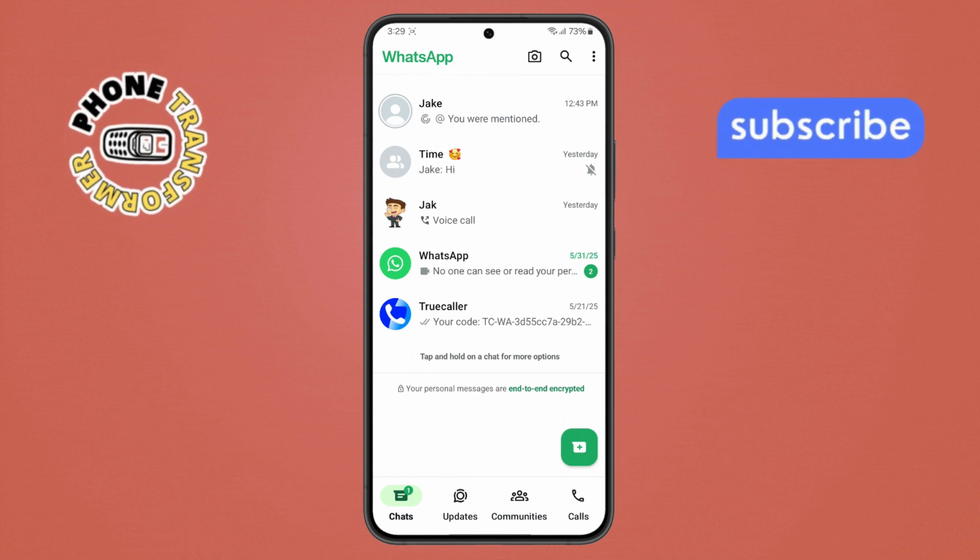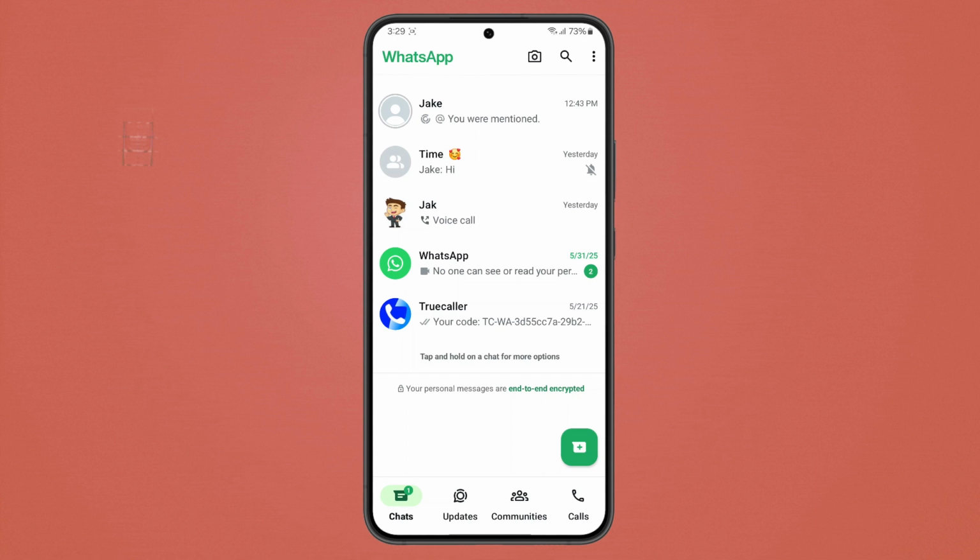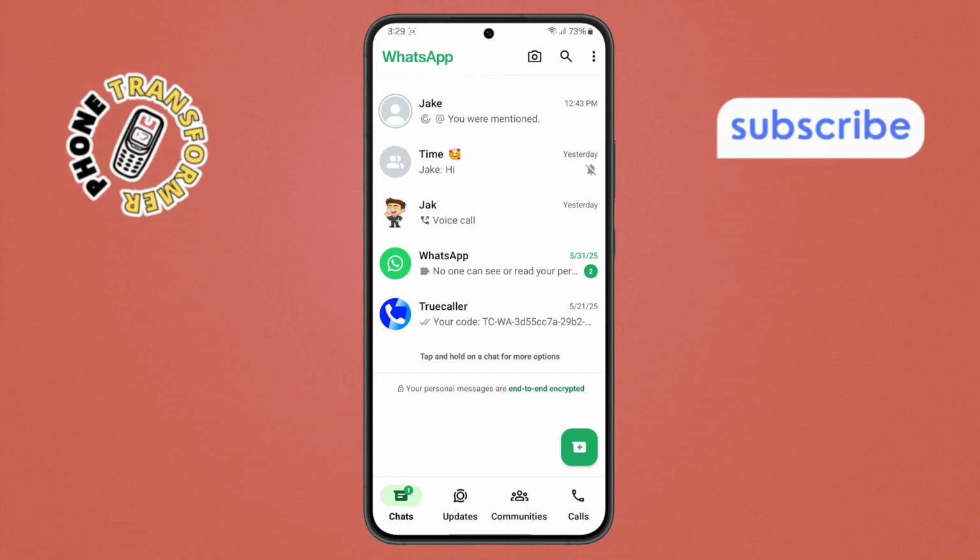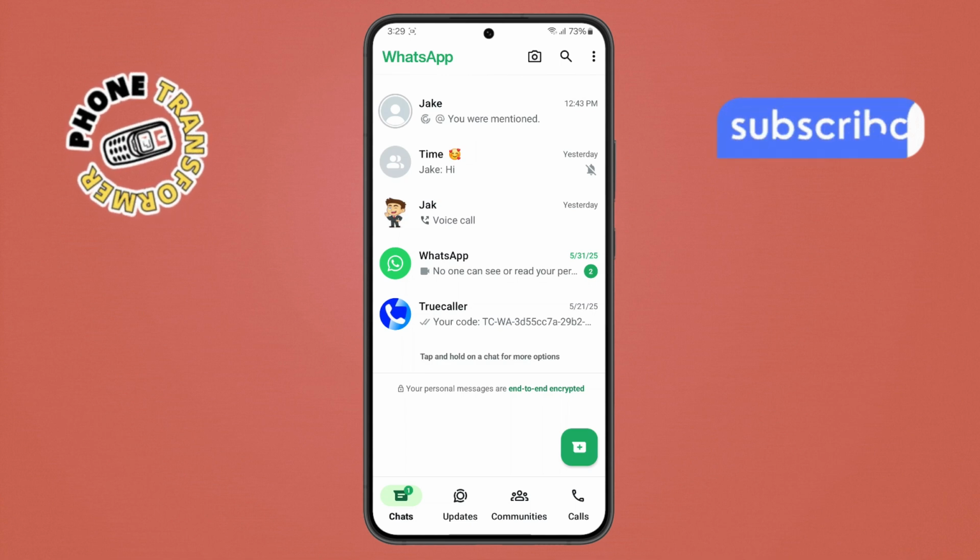Step 2. Next, from the main screen, you'll land in the Chats tab by default. Find the contact whose status you want to repost and tap on their name to open the menu.